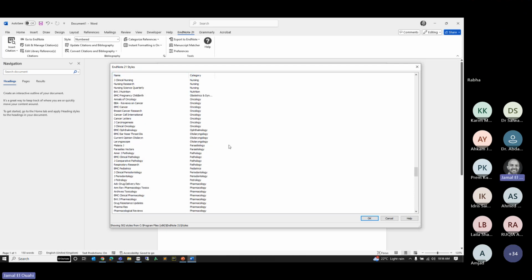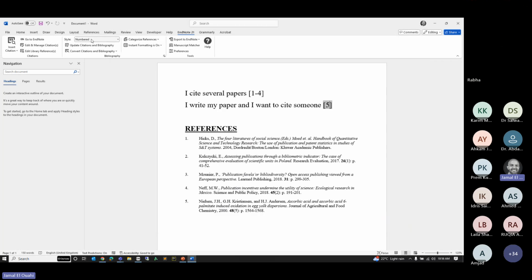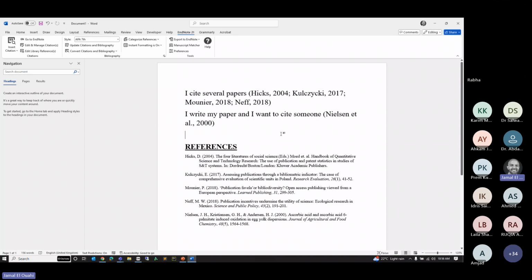So yeah, that's basically how it works, like Nature style, and so on. Okay. So let me bring back the APA 7 style. Yeah, now that looks correct. This is a working manuscript of your paper.